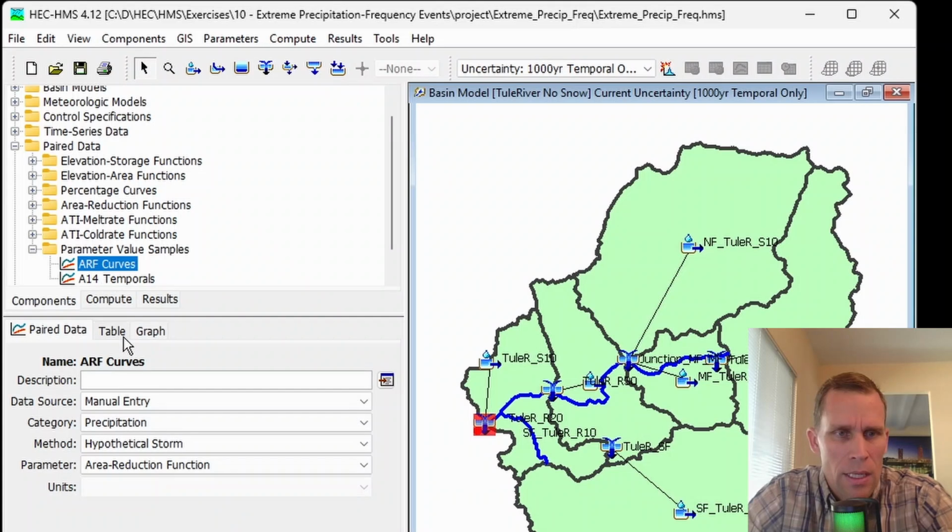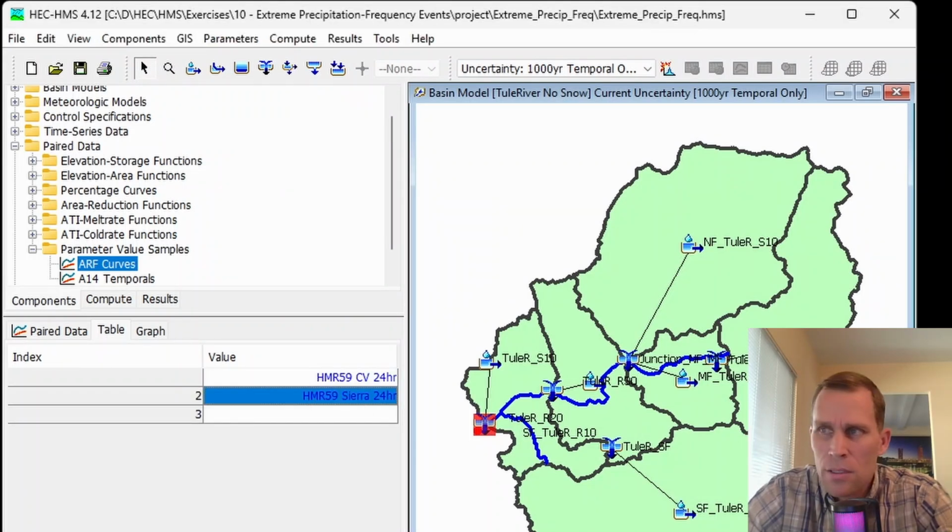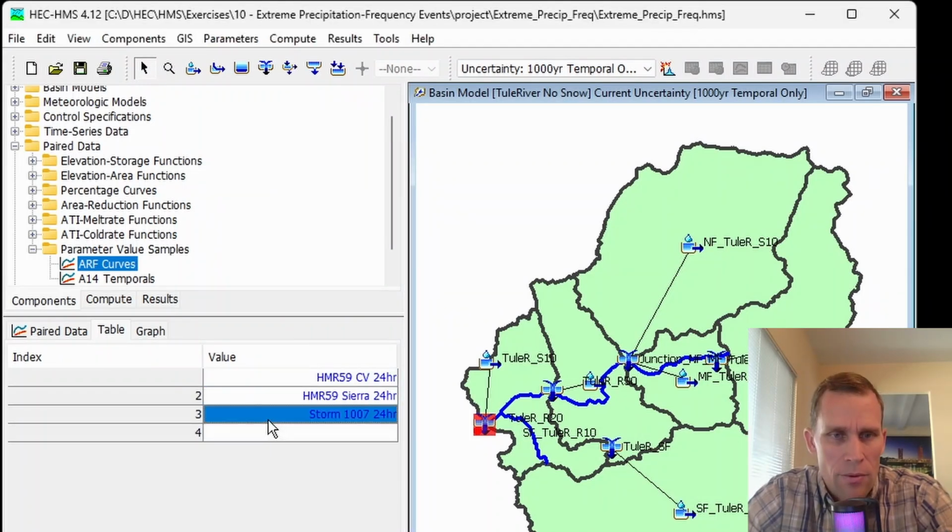Click save. Now the table data, we need to enter the different area reduction functions by name here. So here's the first one. Okay, then here's the second one, that's Sierra. And then here's the last one, number 3. That's our storm event 1007. So just 3. I'll go ahead and click save there.